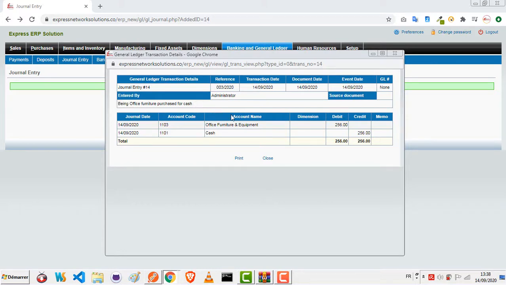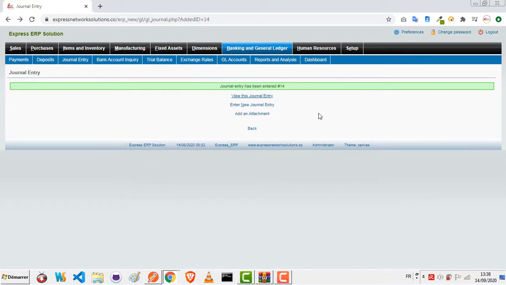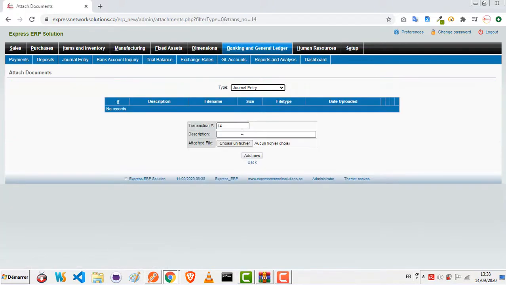Now, click on the Add an attachment link. We can see the fields, Transaction, Description and Attached File. Attached file is to attach any document related to journal entry which is passed. Let me attach a sample voucher which I have already created and saved on my computer.